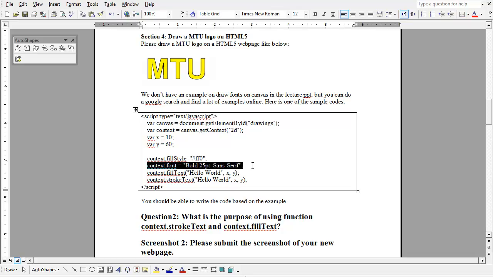Here, you'll be able to set the font. It's bold font, 25 point. That's the font style, font family. And you can fill text.